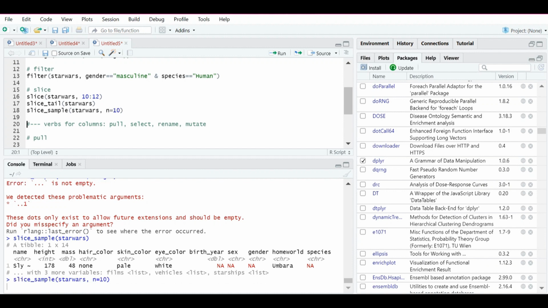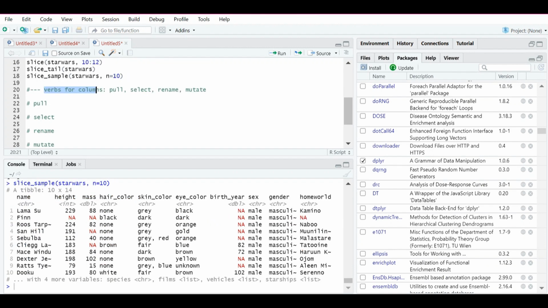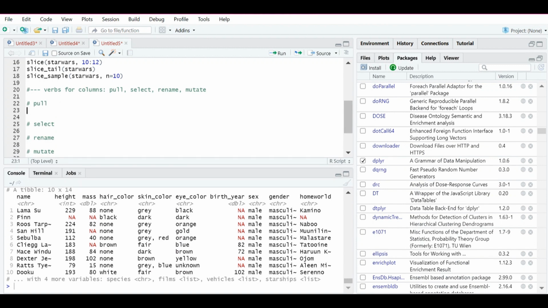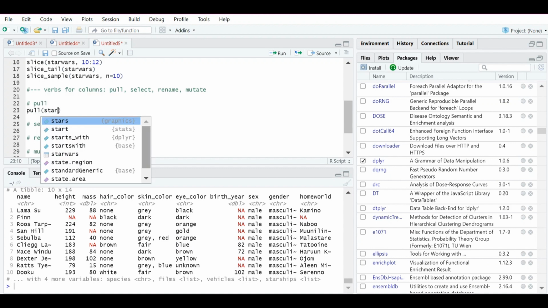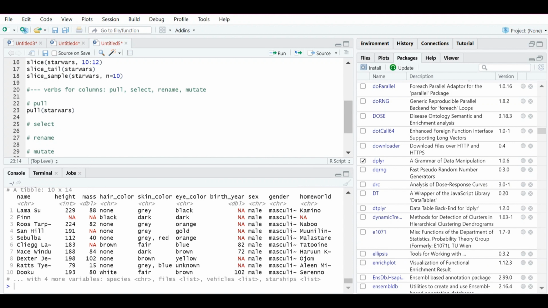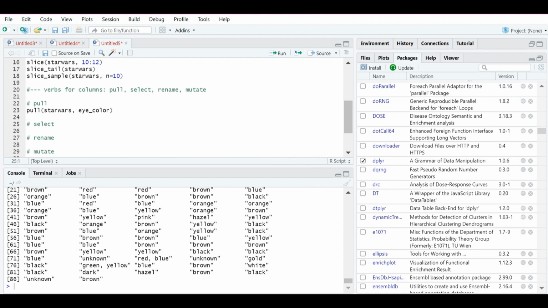So those were functions operating on rows of a data frame. Next, let's look at some of the verbs that we can apply to columns of a data frame. We'll look at pull, select, rename, and mutate. Pull is the function that you'll use if you want to look at a single column in the data frame. For example, if we want to extract the eye color column, we can simply run pull starwars eye color.